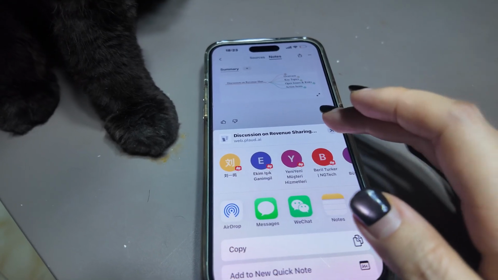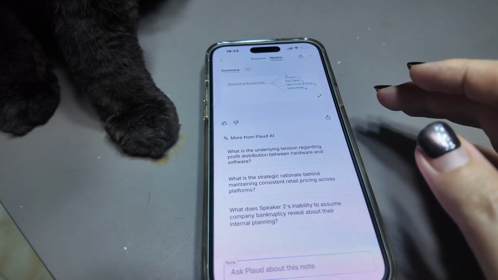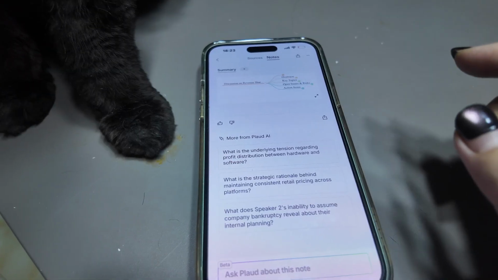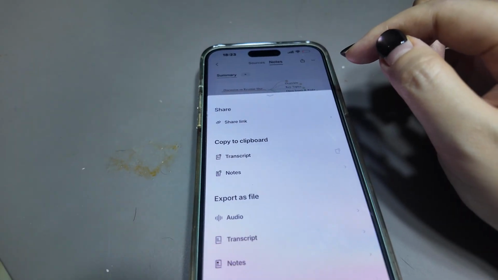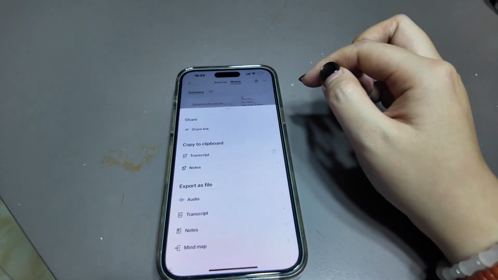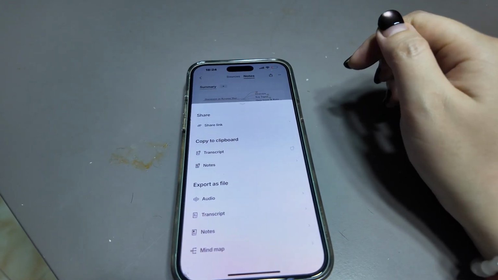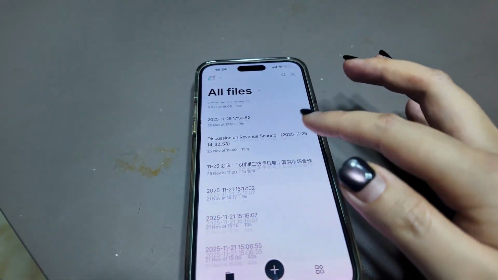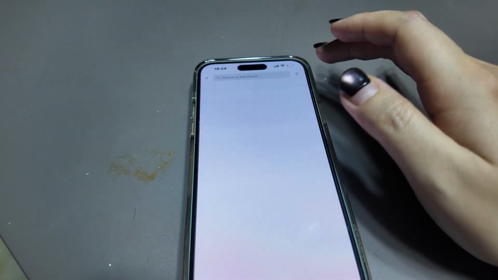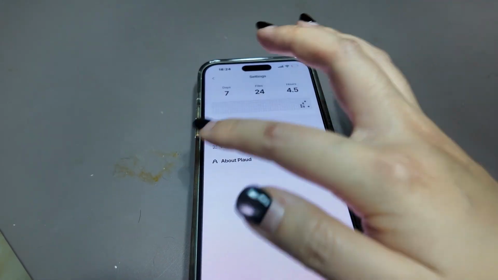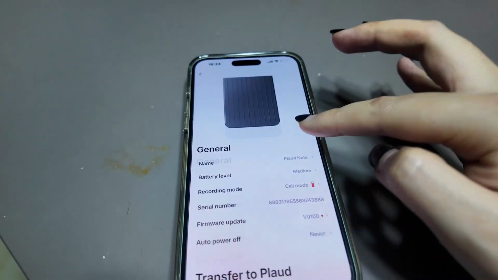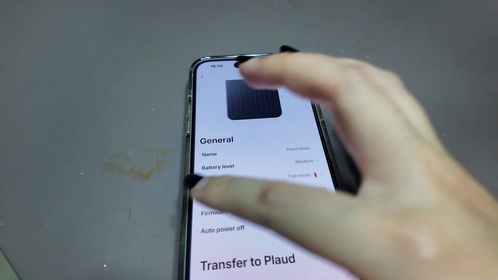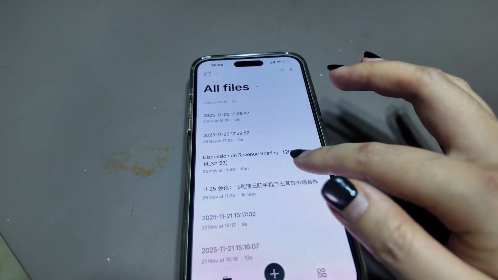or WhatsApp, any communication application you use daily. It's very easy and you can share it very quickly after the meeting finished. And you can see the application doesn't have many complicated operations. All things are very concise and clear and simple.